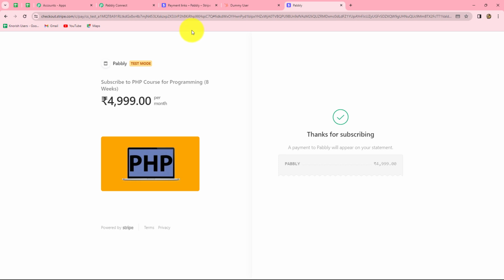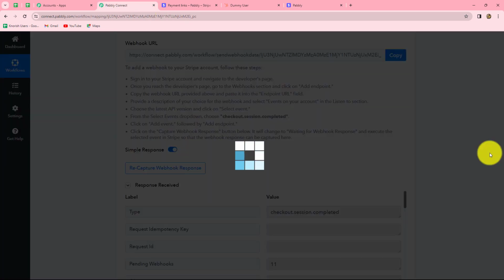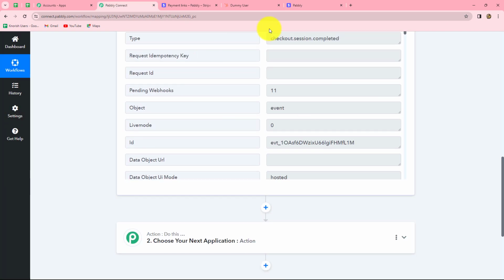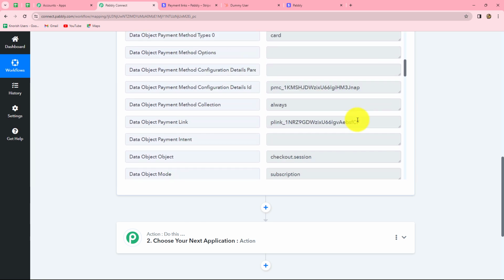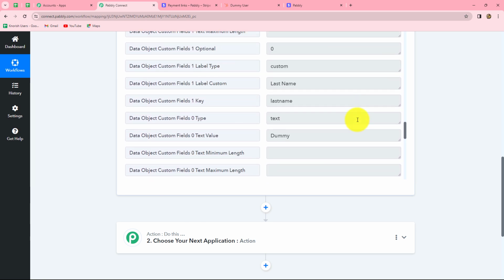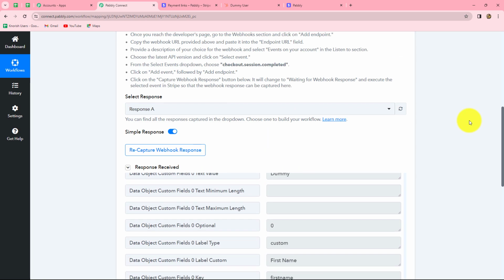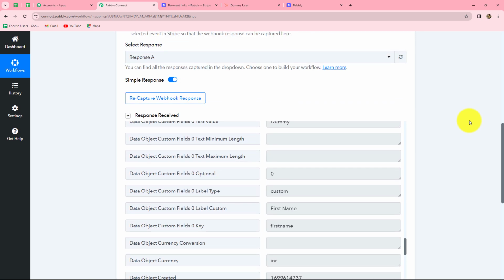After completing the payment, let's go back on Pabbly Connect, and here we can find that as soon as we have made the payment there in Stripe, automatically the response is being captured over here with all the details. So this means our integration is successful between Stripe and Pabbly Connect. So we will move further towards our next steps.